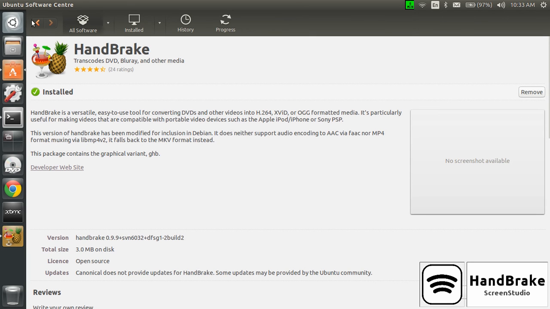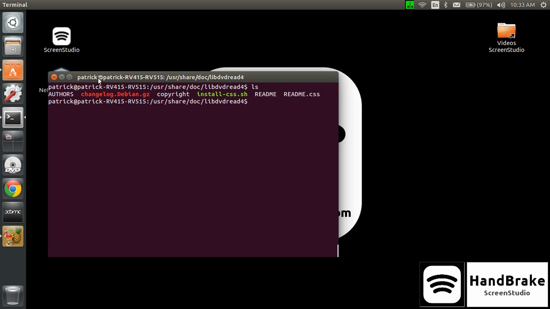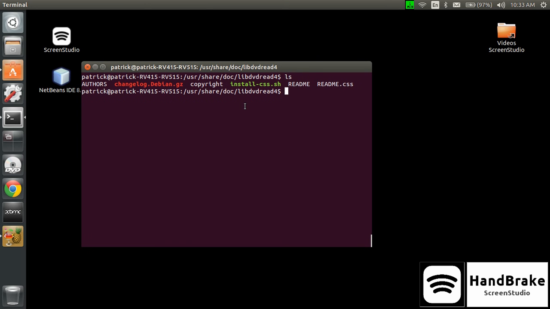Once that is done, as you may know, DVDs are protected. So you need to execute a script from the console to install the decoder of the security that is protecting the DVDs. And it's called libdvdread4. Install that if it's not already installed.